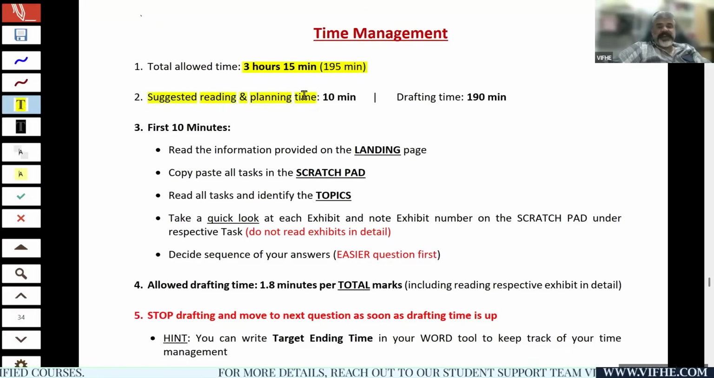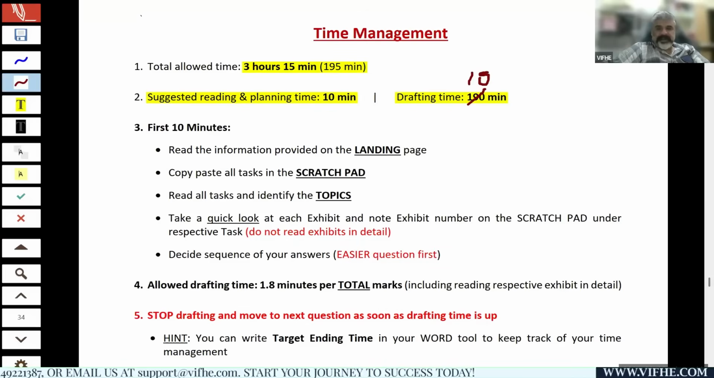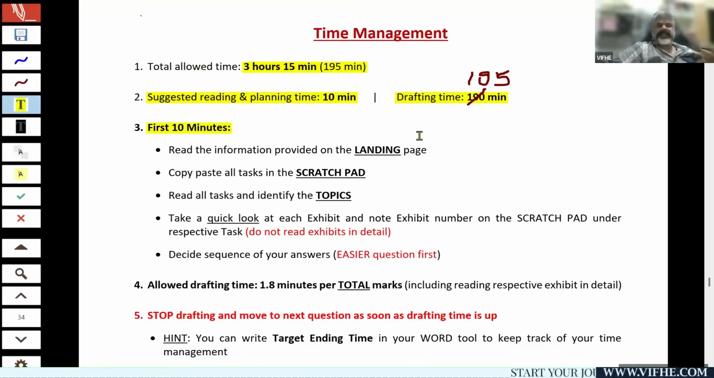My suggested reading and planning time. I suggest that you spend the first 10 minutes in reading and planning, and the remaining 185 minutes in drafting. It will be 195 minus 10. Is this clear? So we will spend 10 minutes in reading and planning and the remainder on drafting. When I say spend 10 minutes on reading and planning, what are we supposed to read?